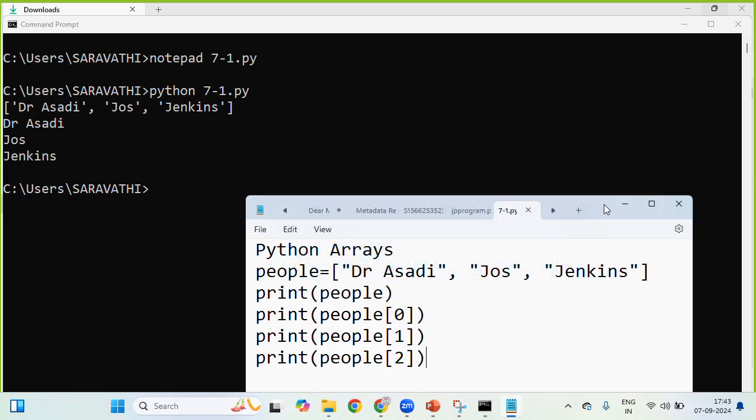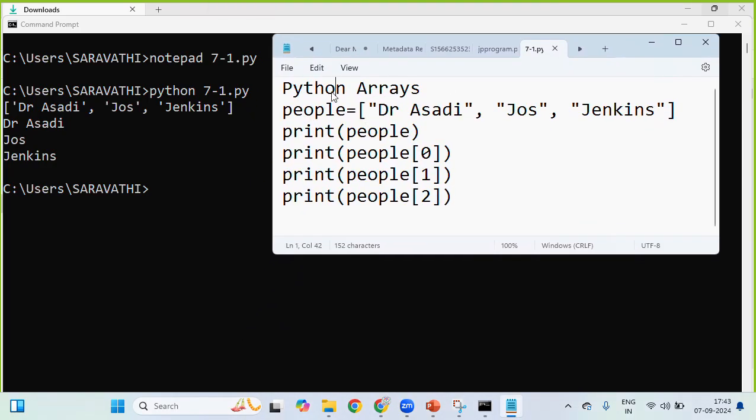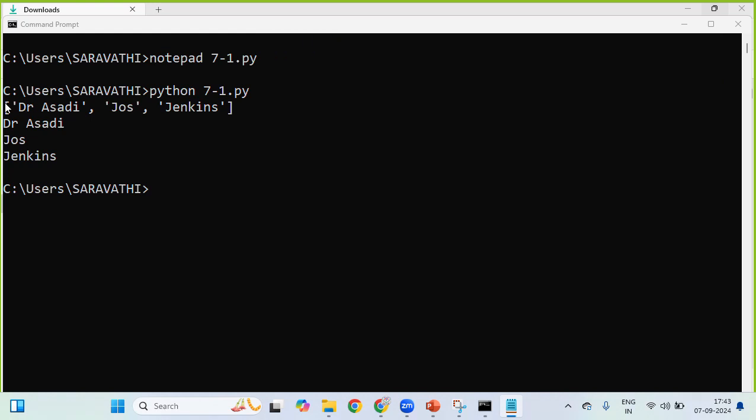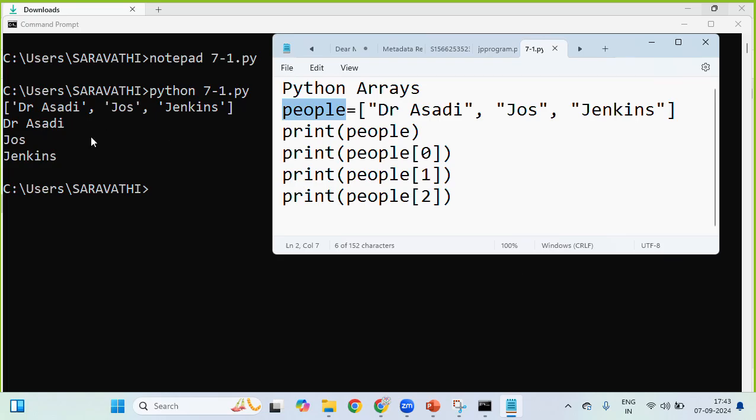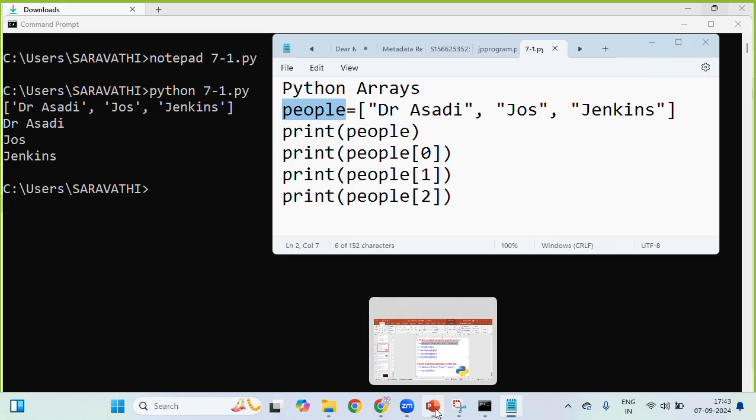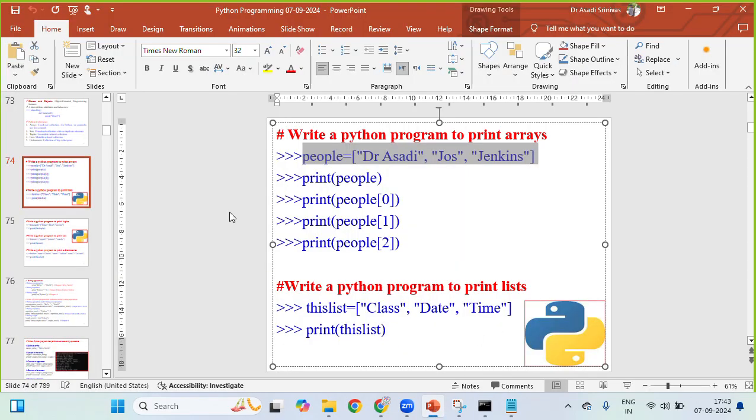So I am closing this one. See here, this is my aim of the program. I am declaring my array name as people. Then print people, and it printed Dr. Asadi, Josh, Jenkins. The first index position is Asadi, the second index position is Josh, and the third index position is Jenkins. This is the way we are executing the Python arrays concept. Very simple. This is called the Python arrays concept. I'll stop here.